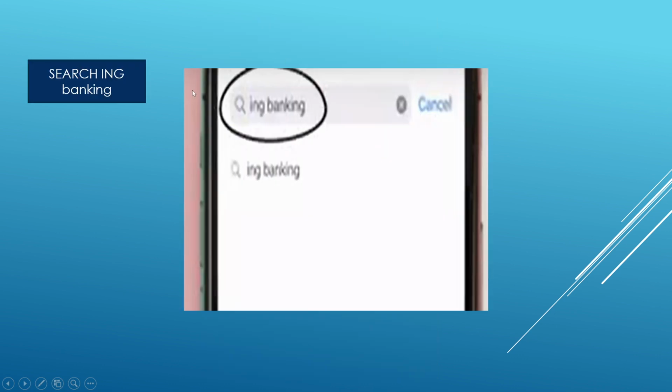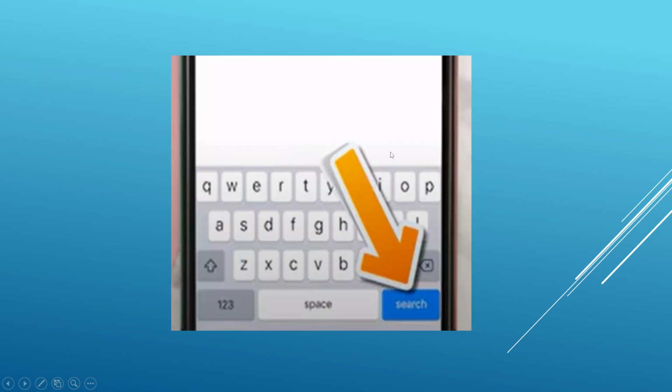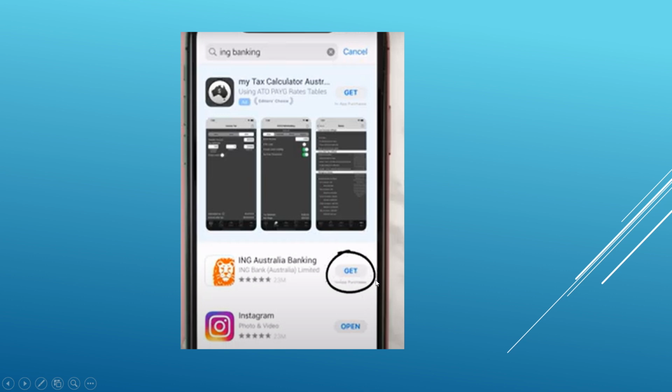Your task is to find the app titled ING Australia, easily recognizable by its orange logo with the white ING text and a distinctive lion icon. Double check that it's developed by ING Direct Australia to ensure you're downloading the official app. When you've found the correct app, it's time to install it onto your device. Simply tap on the install button.